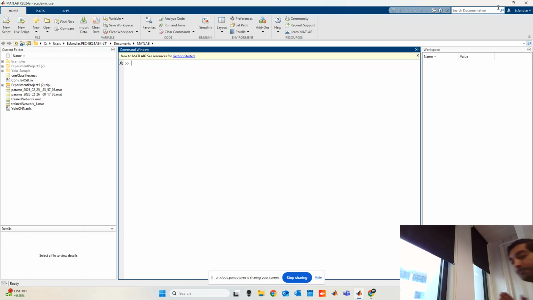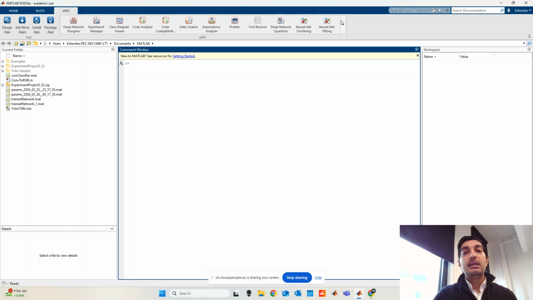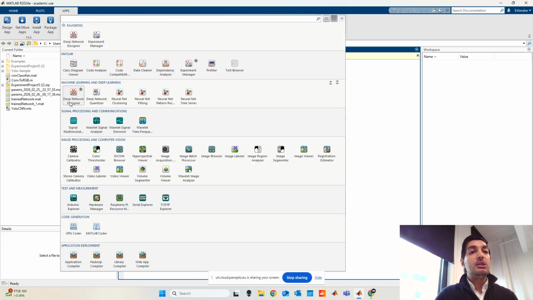Great. So let's begin. We're going to use a tool called Deep Network Designer. I'm going to show it to you, but please don't load it. If you want to have a look at it, it is in Apps, in the machine learning and deep learning section, and it's called Deep Network Designer.